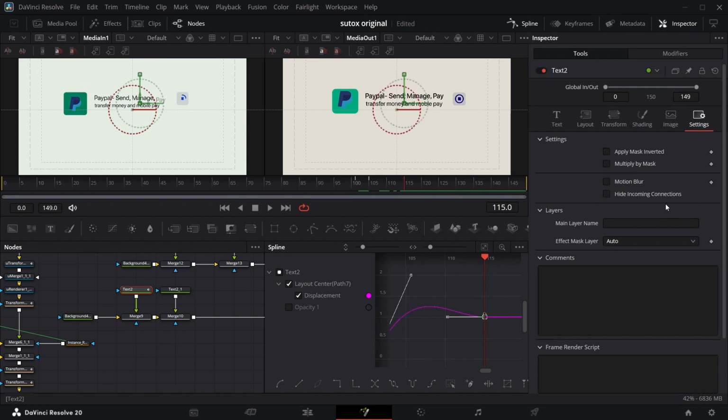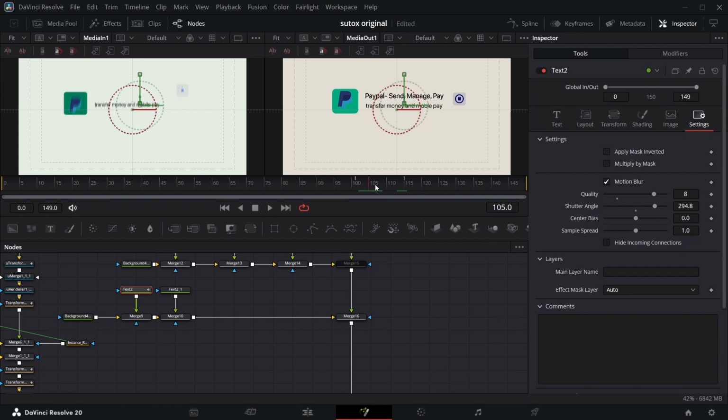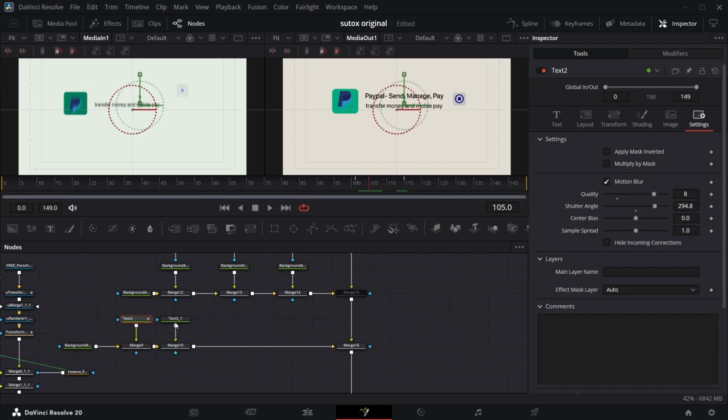Make sure you come to the text, you have to enable motion blur, and you make sure you enable it a lot, maybe around there. All right, if you look at this other text, you see that it starts around frame 105. So come to this text.